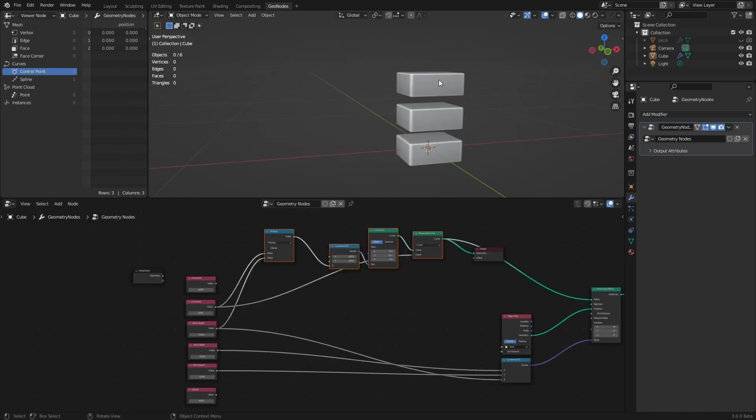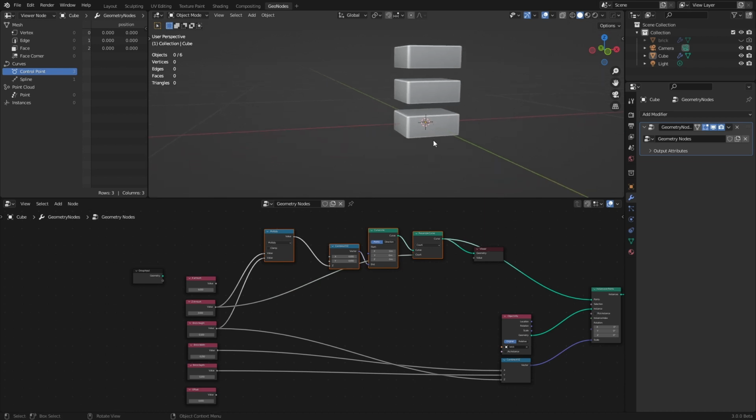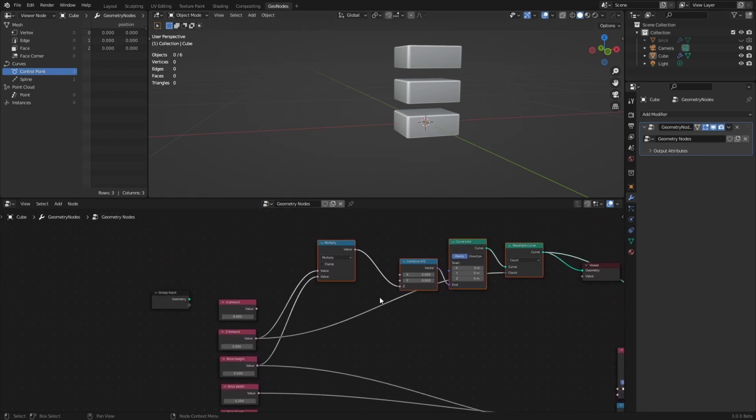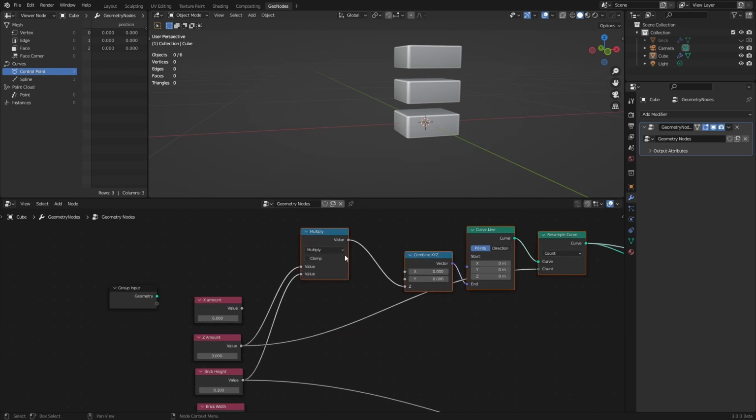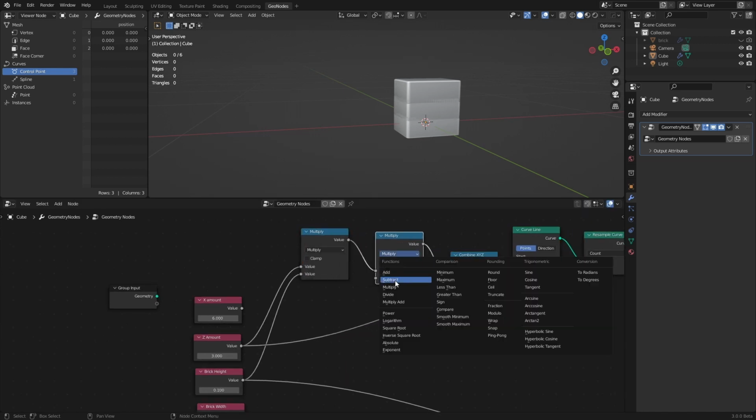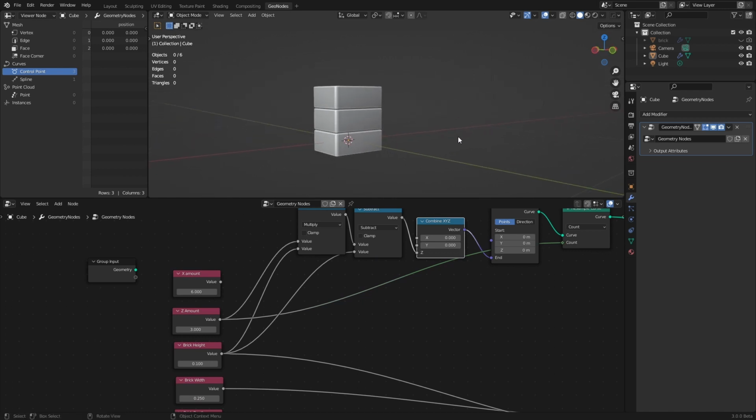The gap you see here is because the brick is being instanced on the vertex there, and you have half a brick up and half a brick down here. So if we subtract one brick height, it will be fine. We need to do this here. So I will subtract one brick height, and we have this.